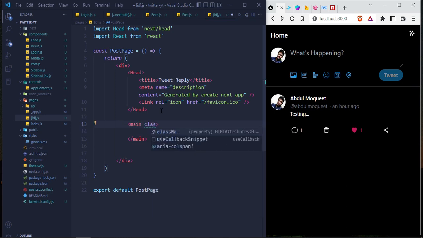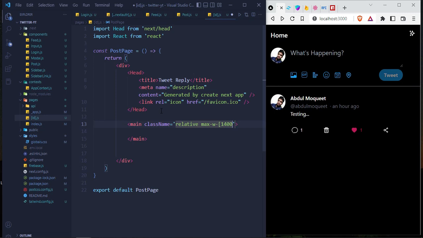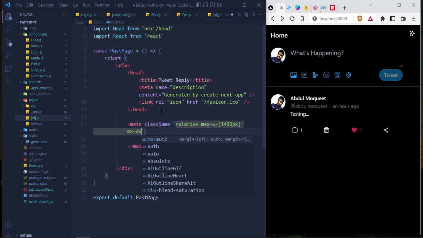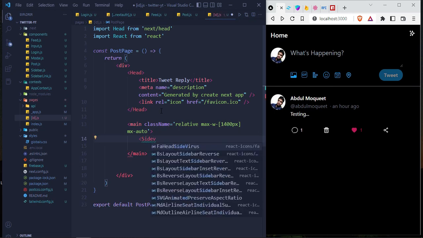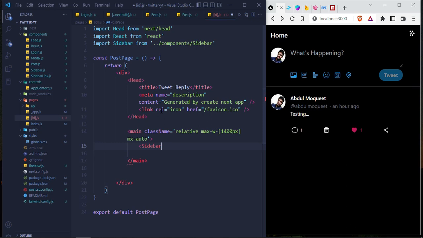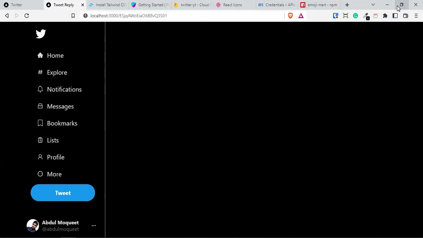We will be having a main component here, and inside this main component we will have className relative, max width of 1400 pixels, mx-auto, and we will be having our sidebar here. If we visit this page, then it's not going to show us any error. It's going to show us our sidebar. Okay, so our sidebar is here.